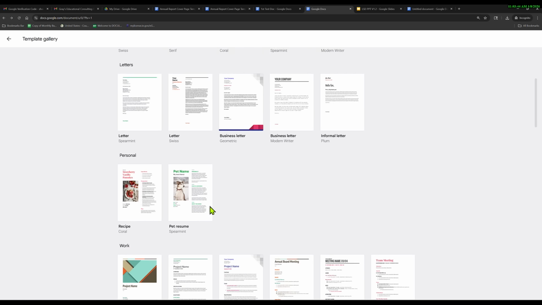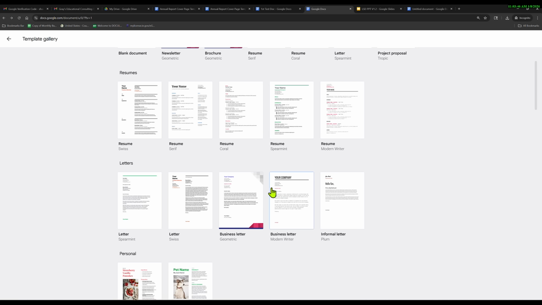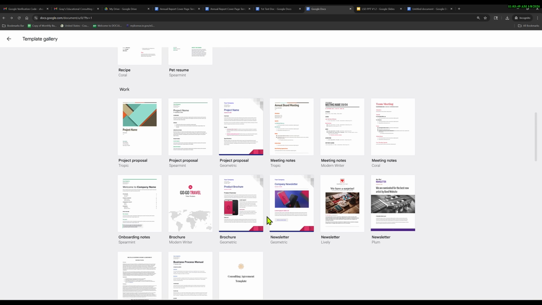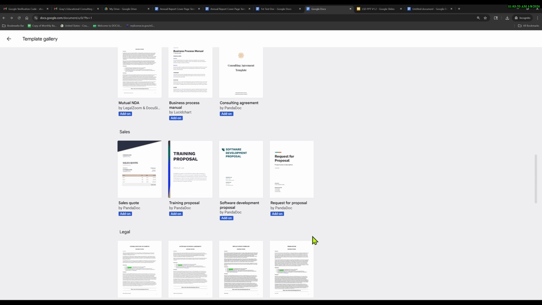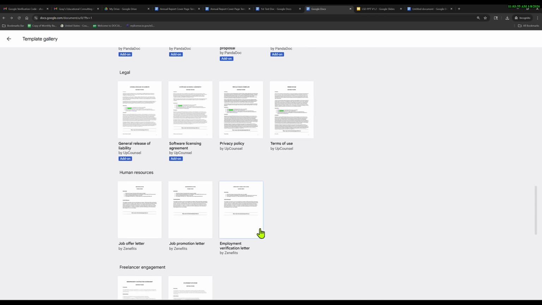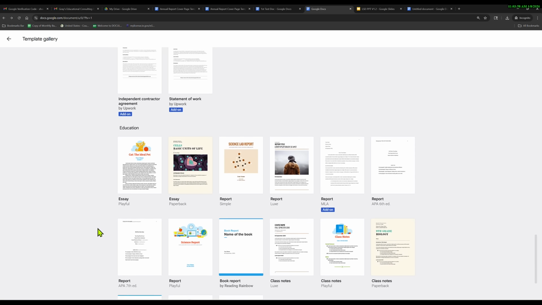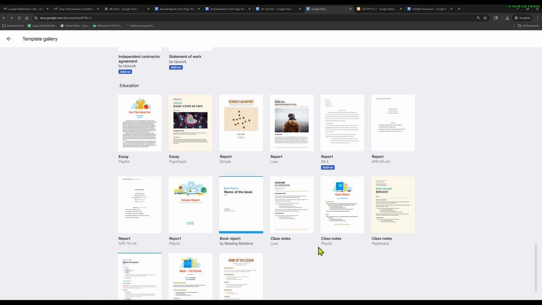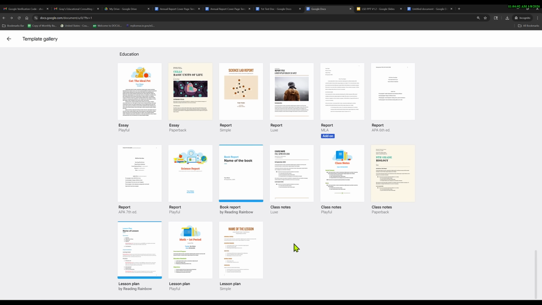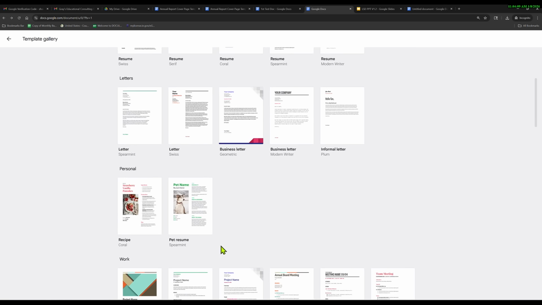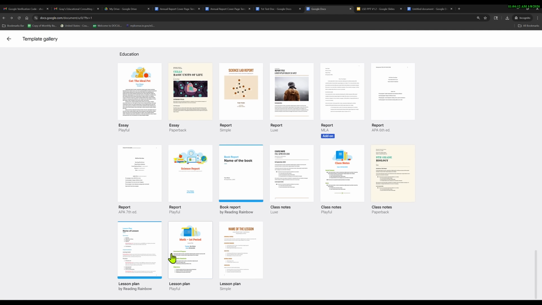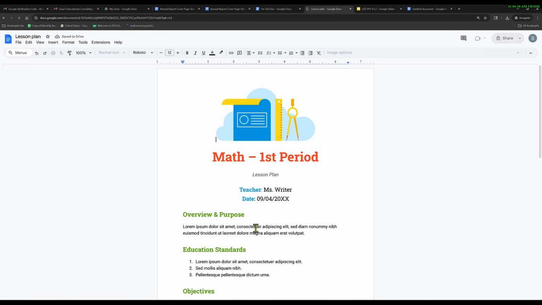So you're going to go back and you're going to look for some more resumes. I know that AI will do that now. Brochure for that. Training proposals. They have quite a bit of different ideas here. Different types of essays. There's a book report for if you're doing school. A lesson plan for you teachers. That's not a very pretty one. I guess if you're going to do a lesson plan and you're going to use a template, you probably should use the pretty one here. There we go, math first period.